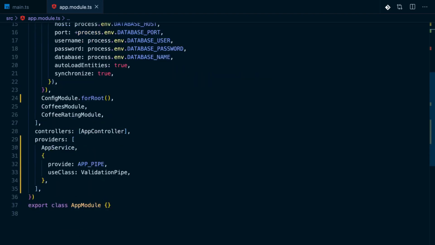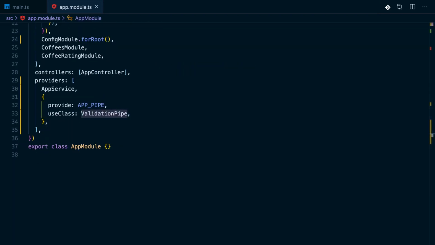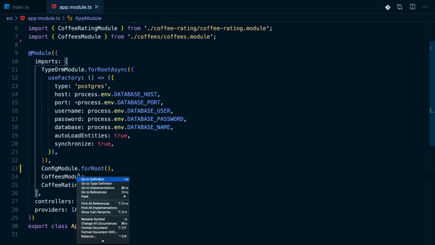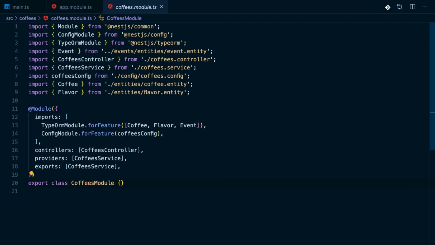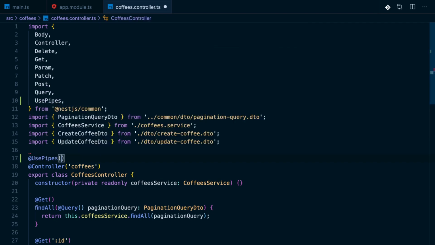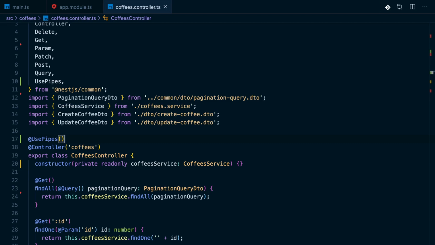Back to our validation pipe. What if we don't want to use it globally, but somewhere more specific, like on a certain controller? Let's imagine that we want to bind a validation pipe to every route handler defined only within our Coffees controller. Let's open up our Coffees controller file and make use of a new decorator, Use Pipes, that we haven't seen yet. This Use Pipes decorator can be passed in a single pipe class or a comma-separated list of pipe classes.